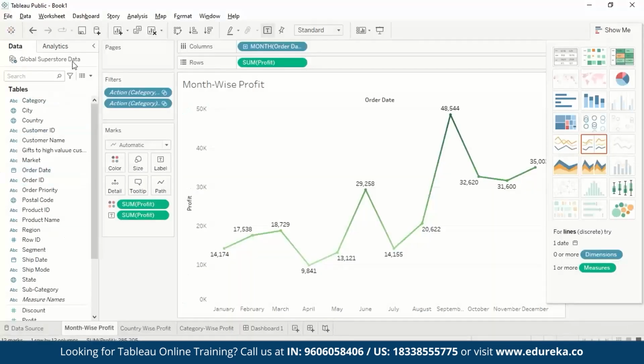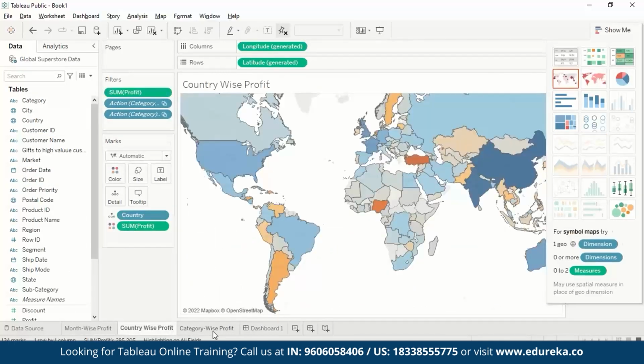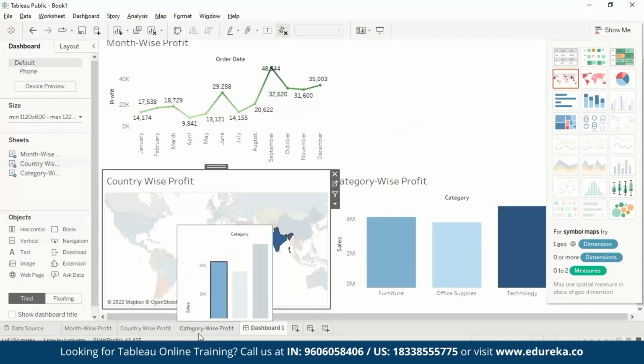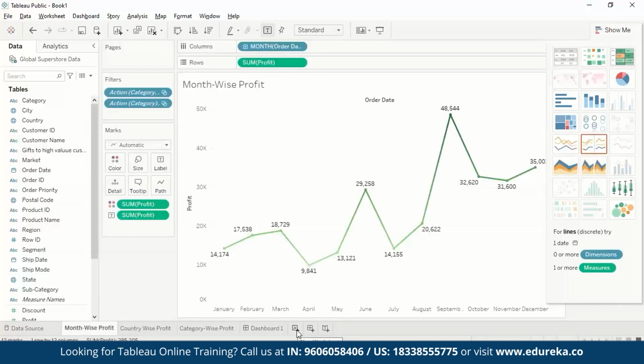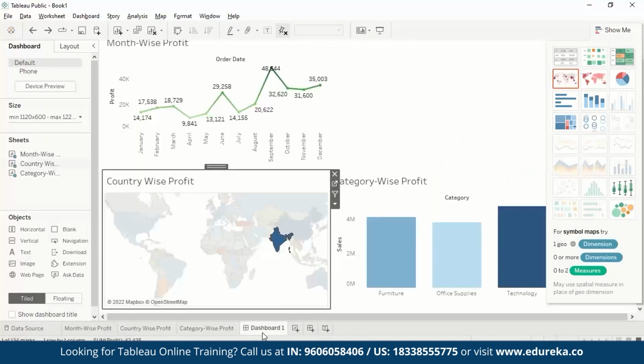Here we have imported the global superstore data. So this is how it's going to look. We are taking month-wise profit, country-wise profit, and category-wise profit, and putting all the worksheets in a dashboard where we'll see the changes reflected according to the selected parameter. So let's start from scratch. We'll repeat the process by making a new worksheet. Let's see how we have made the first few worksheets and then understand how we can incorporate actions in them and then how we can visualize that in a dashboard.